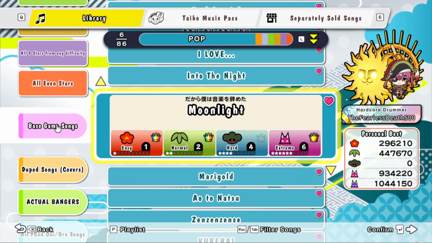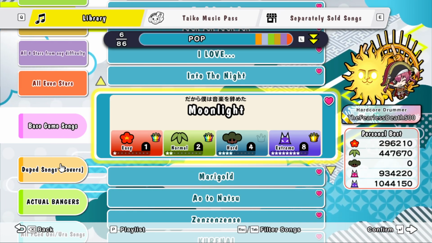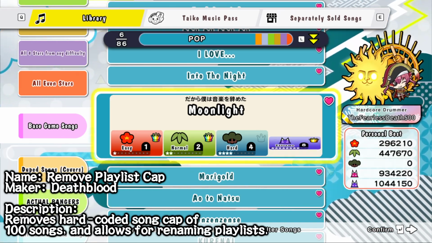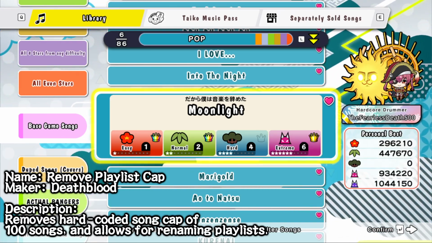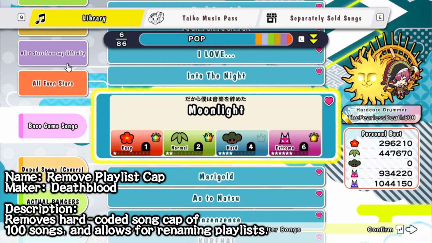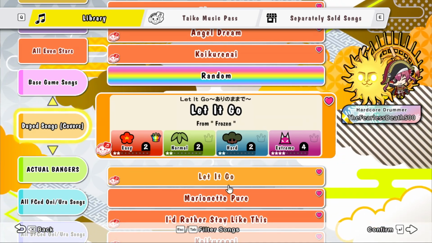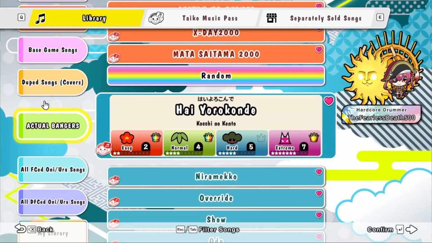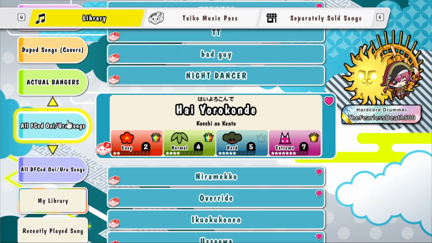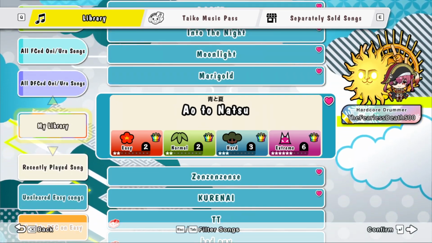Normally you cannot rename playlists because it'll show up only as playlist 1, 2, 3, 4, 5, etc. But with remove playlist cap, it allows you to rename the playlist, so you can just tweak it a little bit and make it to your liking. For example, here we have duplicate songs, we have songs that I really like, and then here we have FC songs and DFC, and it's very useful to have.